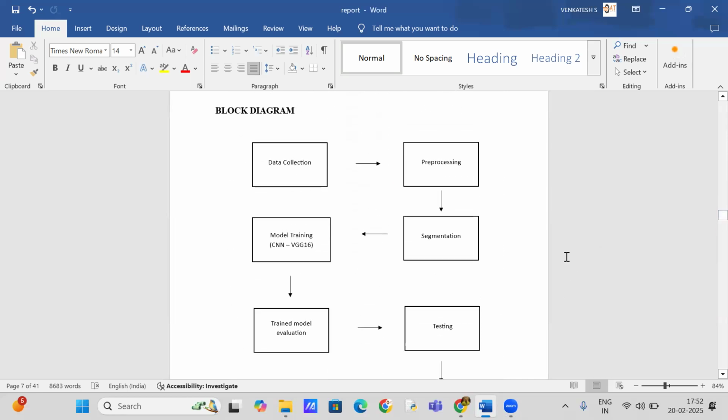Here's a block diagram. First, we will do data collection. From Kaggle, we took the data and we will do pre-processing, and we'll segment the diseased part separately by using segmentation, and we will do model training. In this model training, we're going to work with the VGG16 model and we are doing model evaluation.